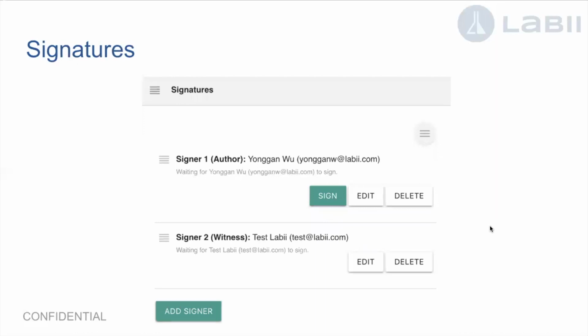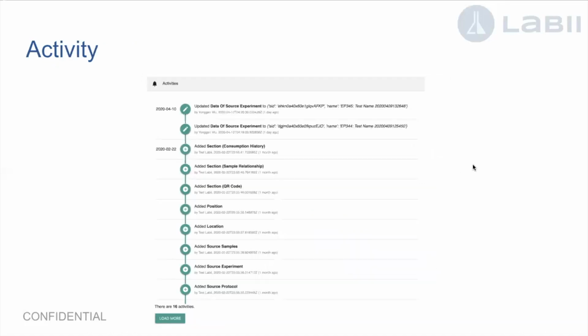And for the signatures, this is the signature you use to sign the experiment for each other. And we have the activity log to check usage activities: when something was changed, who changed it, and what the before value and after value were. It can all be seen directly from here.